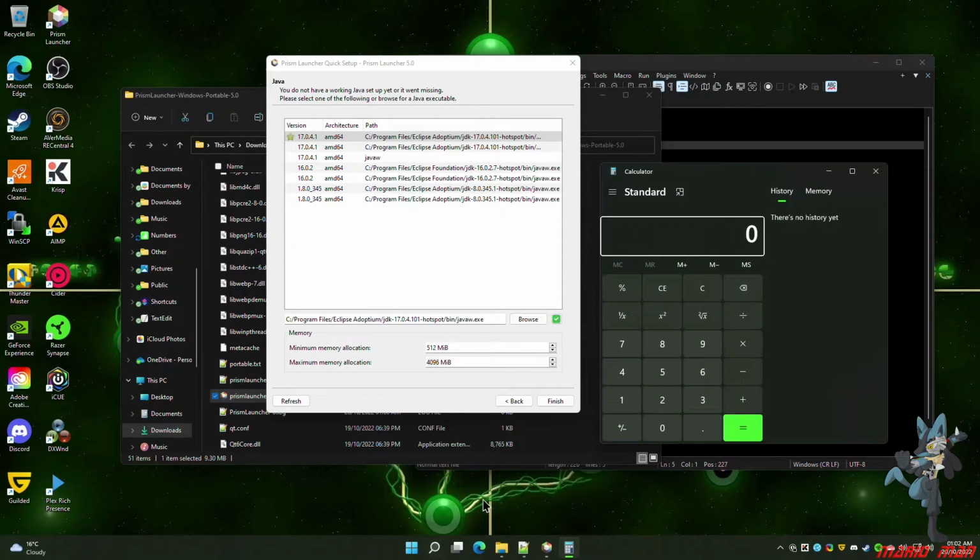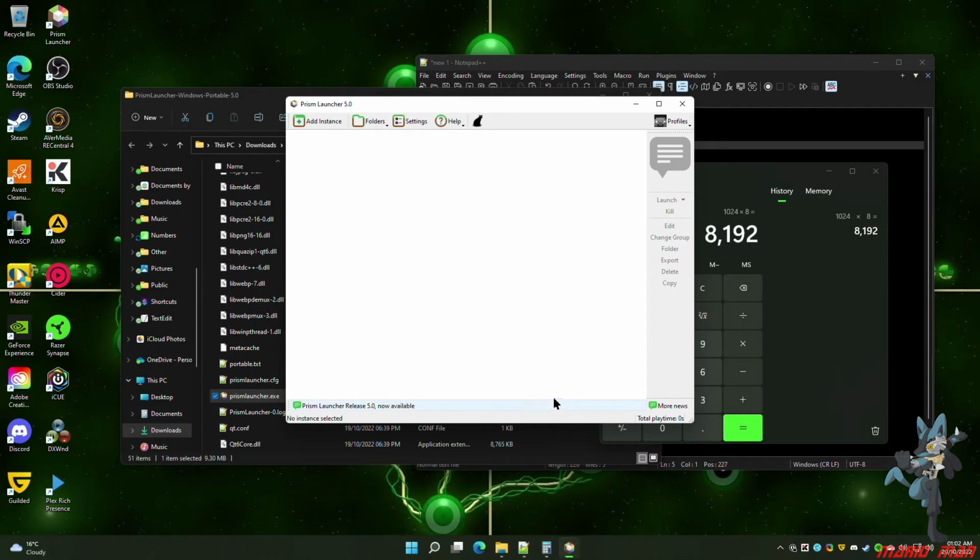you can go to your calculator and do 1024, which is 1 gig, times the amount of gigs you're going to be doing. So I'm going to do 8. You can see that the outcome is 8,192. So you'd put that in the bottom section, and then you would want to click finish.